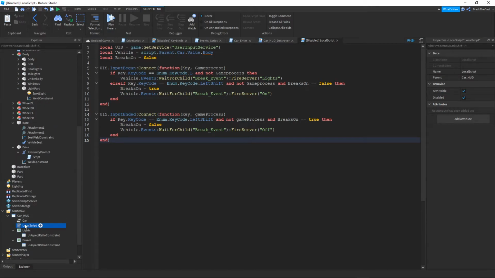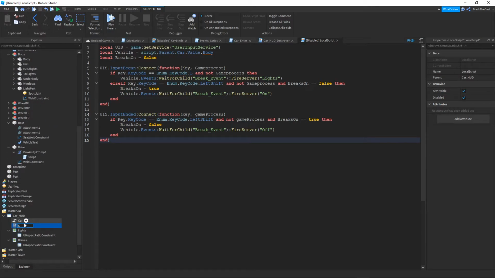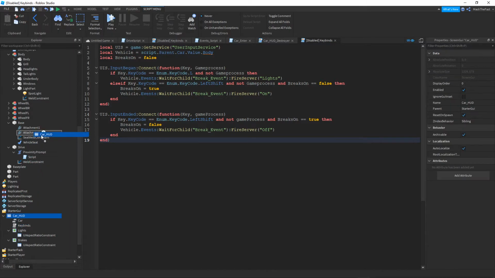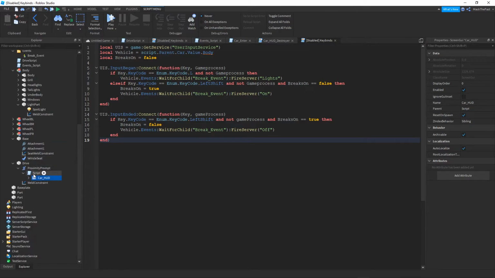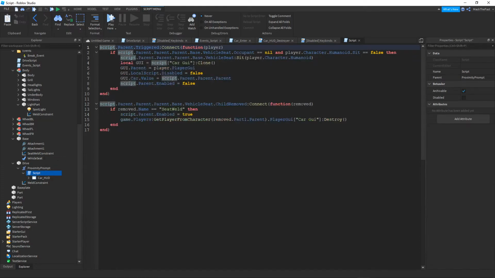So we're now going to try and do all of this. So we need to change this script name to keybinds, just because that makes more sense. I'm going to put car HUD inside of here, inside of the script. So the local GUI equals script car underscore HUD dot car underscore HUD clone, to do dot keybinds.